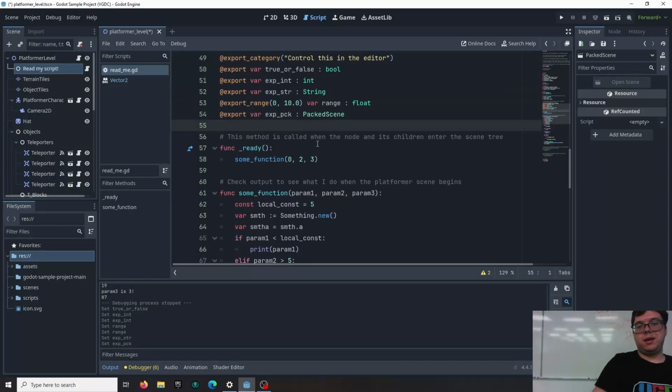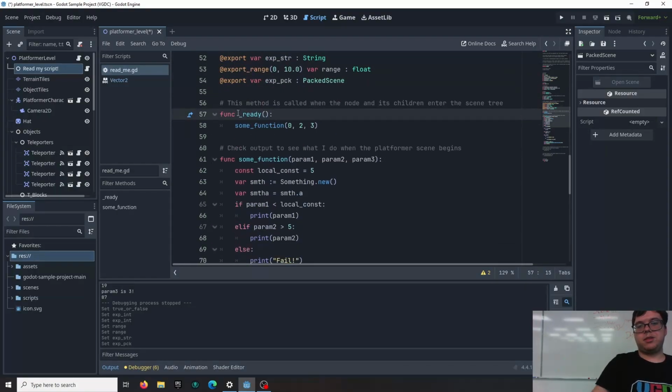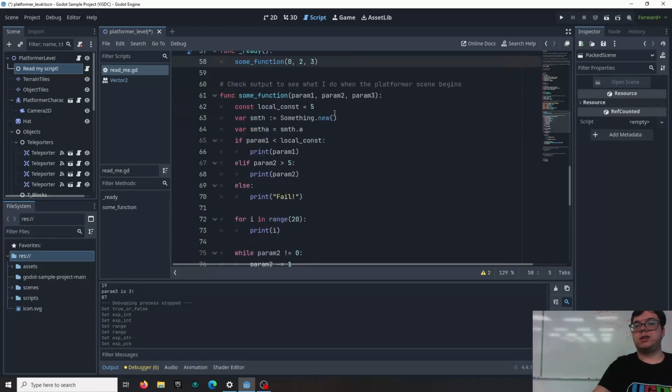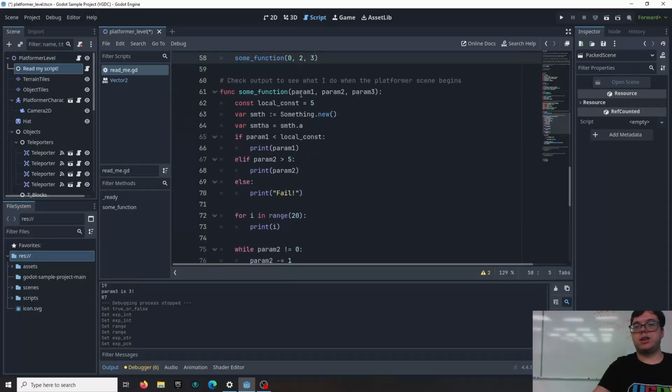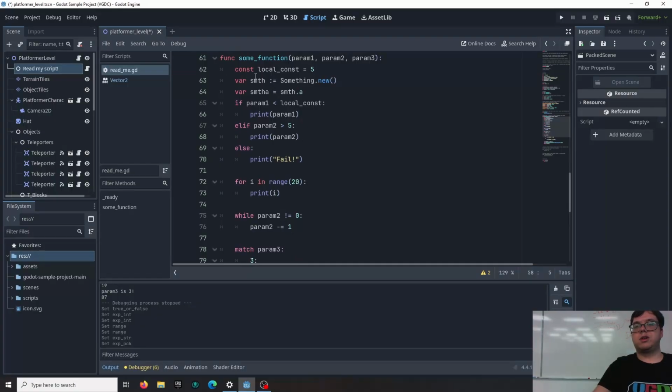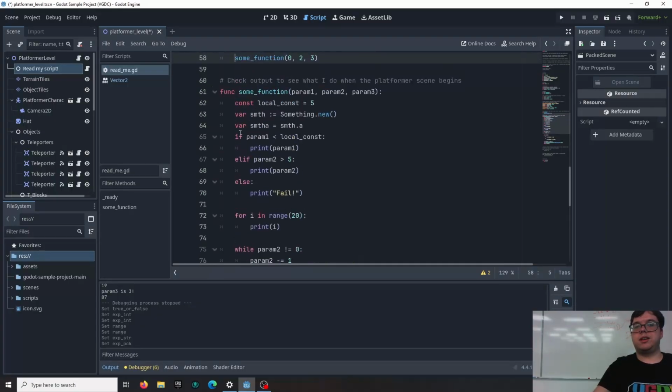So this is the _ready function, which is one of the most important built-in functions of Godot. And all this really does is when we start the game up, as soon as the scene that the script is attached to enters the scene tree, it'll run whatever code is inside that function. And in this case, it's running this function down here, which just goes over local variables.